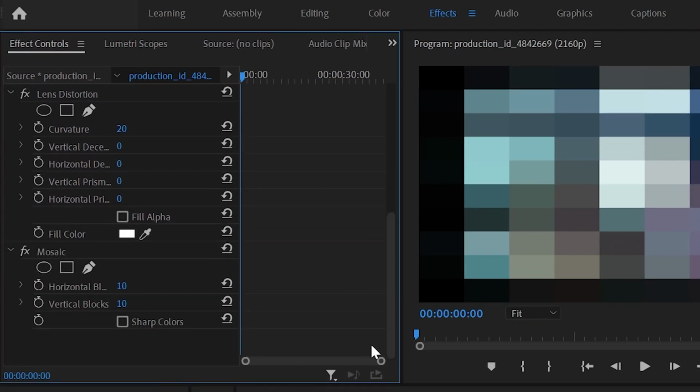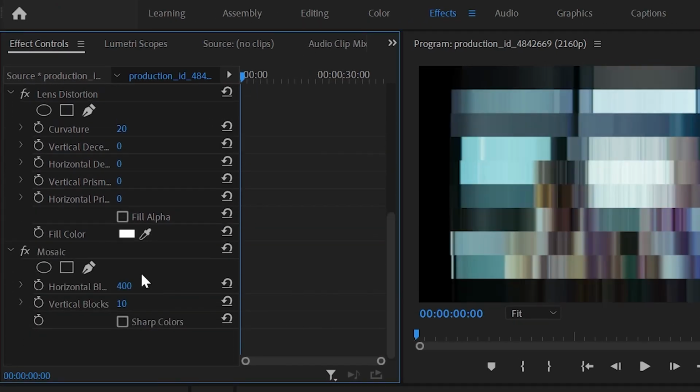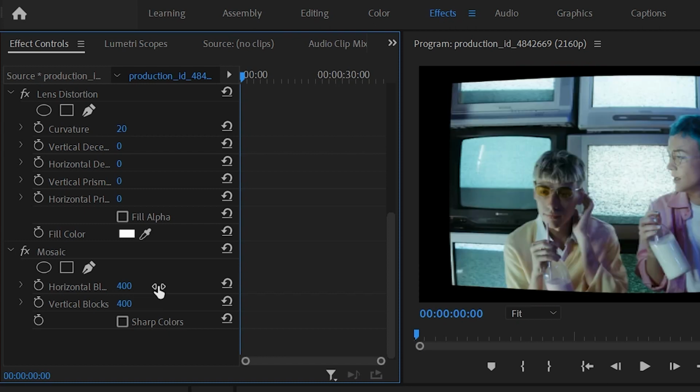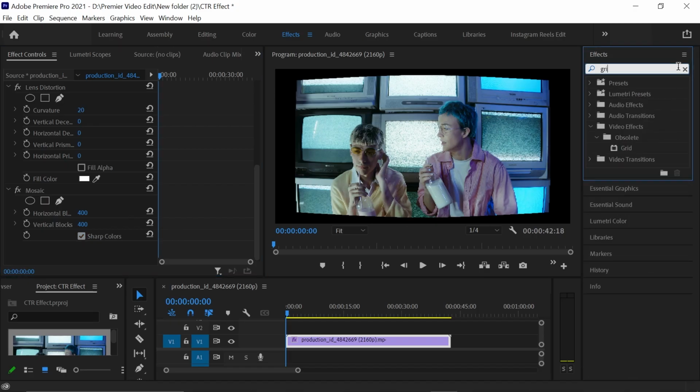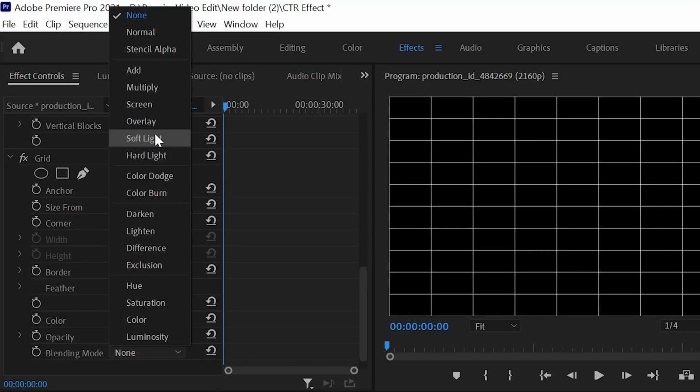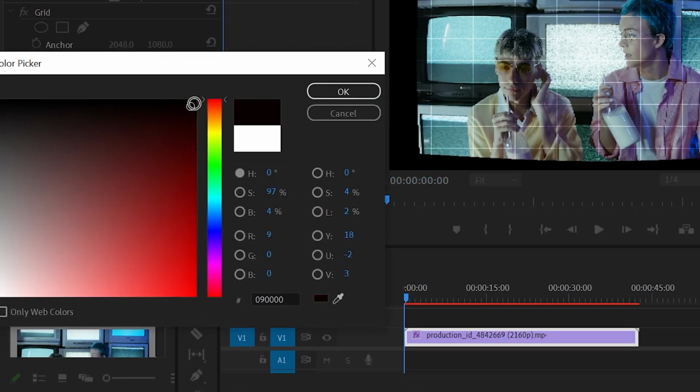Now go to effects control and change the horizontal blocks to around 400 and also change the vertical blocks to around 400 and check on sharp colors to get amazing sharpness. Now go to effects and search for grid effect and drag and drop this effect to your timeline. Now change the blending mode to overlay and change the color of the grid to black.